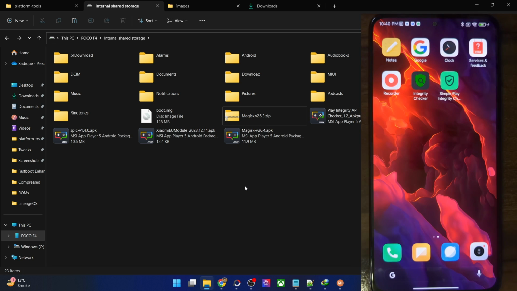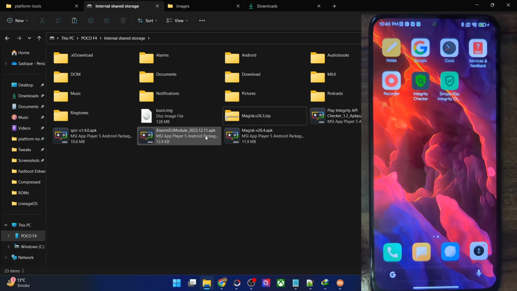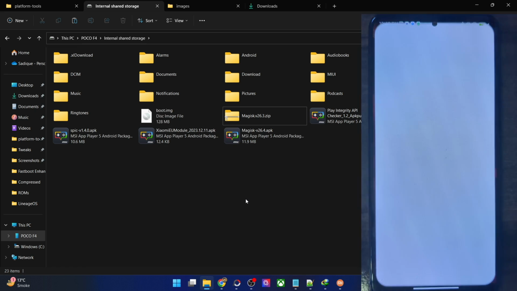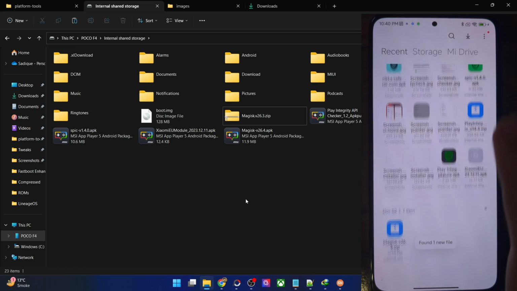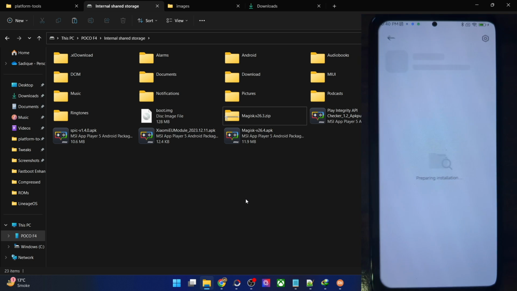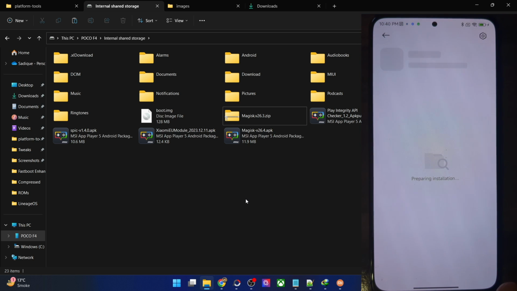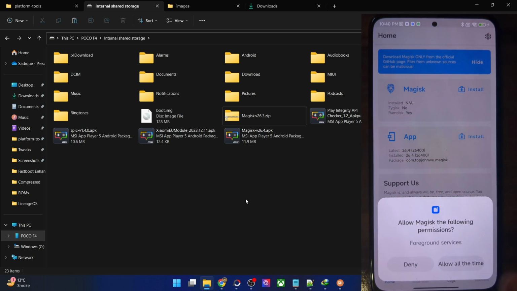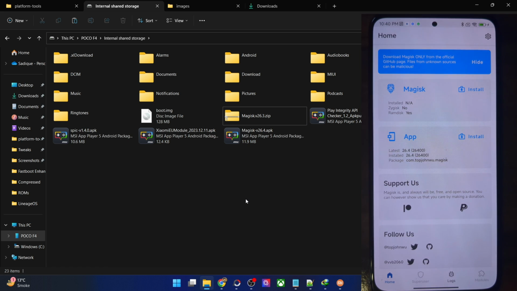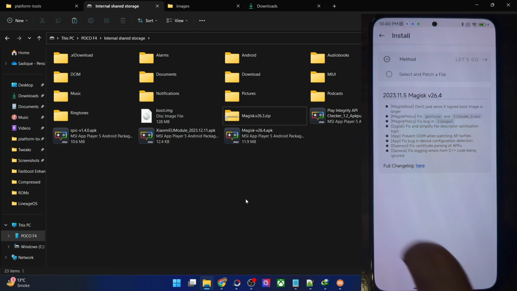Now you will have to patch the boot IMG file or the init boot IMG file via Magisk. First and foremost, let's install the Magisk APK file. Let me install it from here. It will take only a few seconds. So hit install. Once installed, tap on launch and then tap on allow all the time in the permission that appears. Then tap on install next to Magisk.